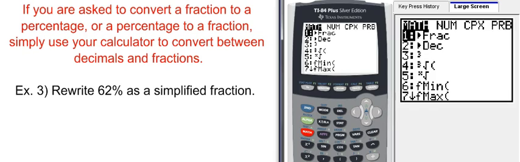The one that says arrow frac will take whatever the last number entered was and change it into a fraction. If you have a fraction that you want to turn into a decimal, which is less likely because you can just enter it in as a division problem and hit enter, but if you need to do that, option 2 will turn a fraction into a decimal.